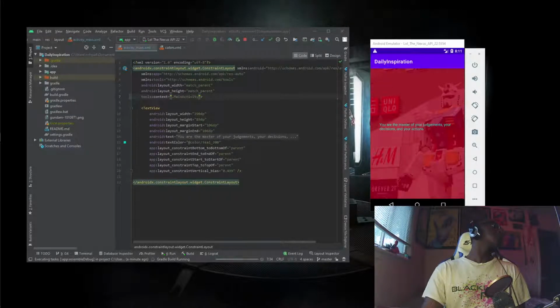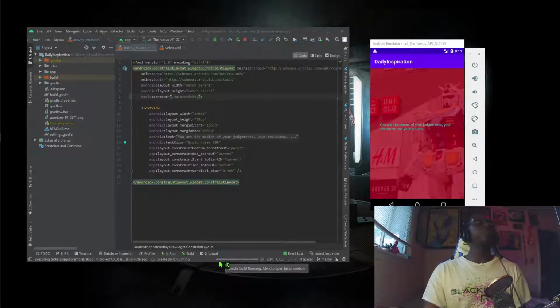Sound is good. Alright, we're just waiting on this Gradle build.